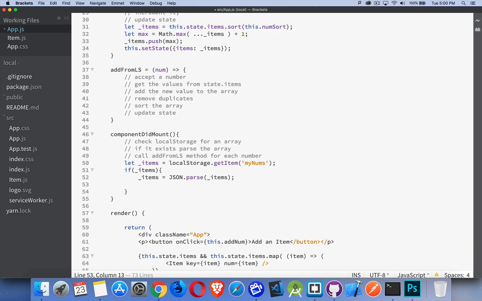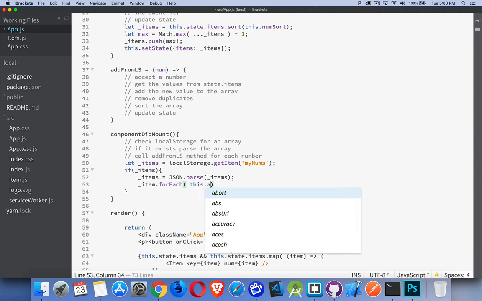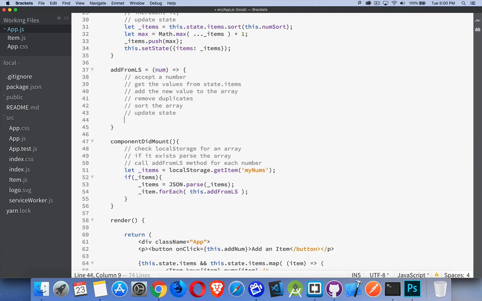With that done, we can loop through it with a for each loop. And for each item in the array, we're going to call this dot add from ls. That's our method that we have right here. So it will accept the number. It's just like doing an arrow function inside of here, but we're going to pass the number up to this. All right, we need to get the items, get the values from state.items.